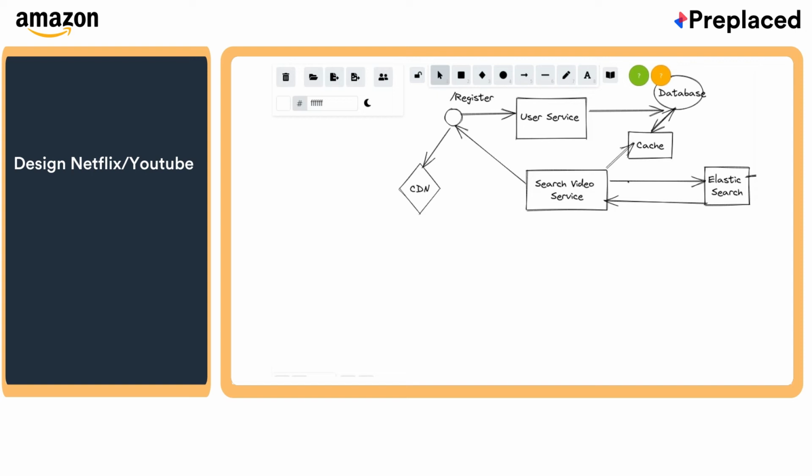Okay. So I'll quickly go over the view video part, since we are done with the search video part, and then we can add that functionality after we are done with the view video part. Sure. So let's say I get a request for viewing a video, and here I add a service that basically handles all the viewing.